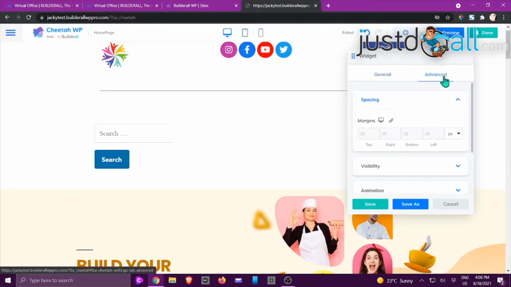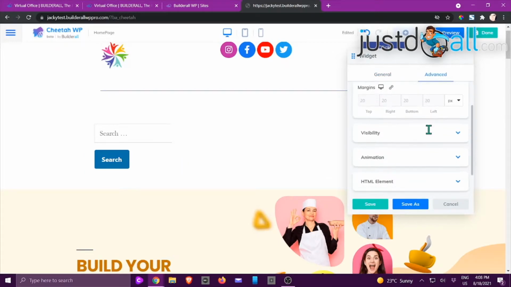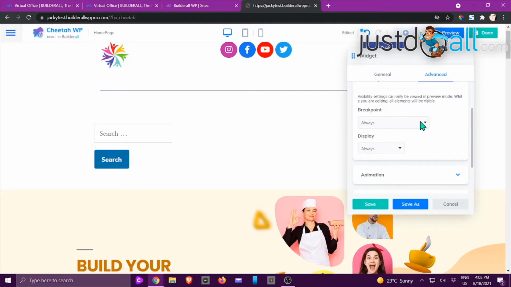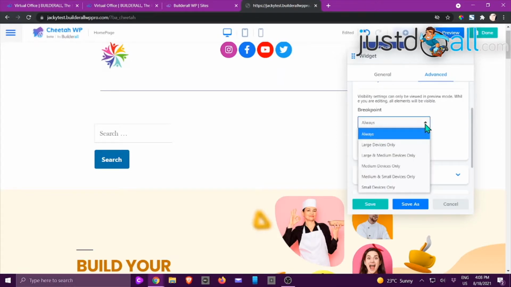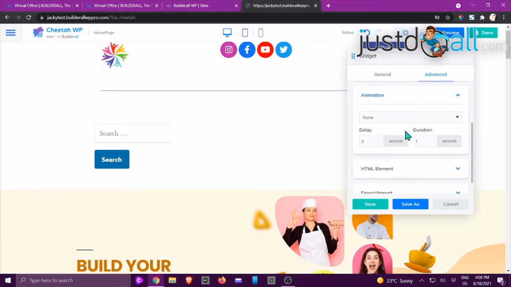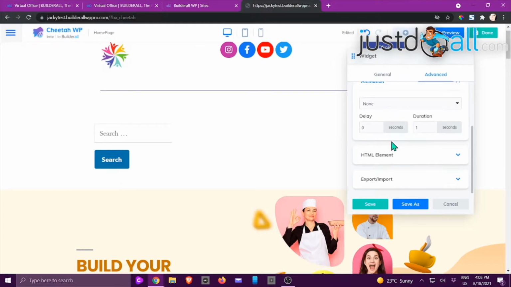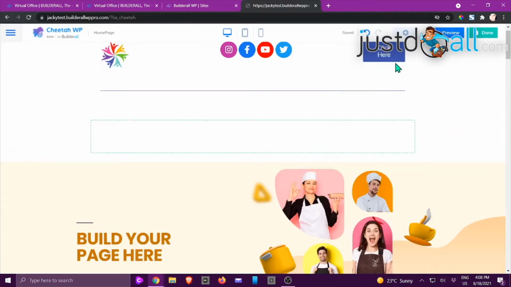Or we can go to the advanced area and change the look and feel of it by changing the margins, the visibility of it as well. Remember, the breakpoint is very interesting to use for different kinds of devices. We've got animation, if you want to add some animation to it, and then the export and import button. Plain and simple with that one.